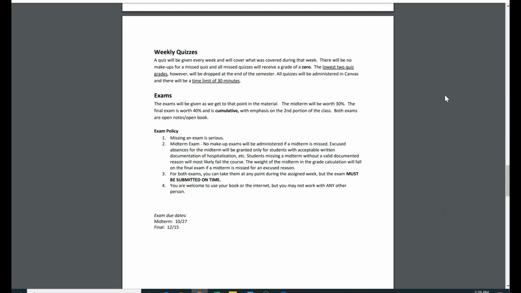Now, everything's going to be done in Canvas, and you have a time limit of 30 minutes. So if you open and close, your grade will be automatically calculated. So if you open it up and then have some sort of an issue with your computer or whatever, just make sure you email me immediately.